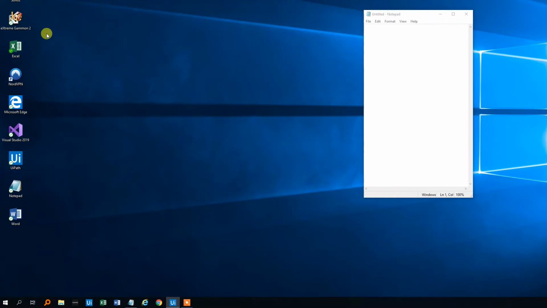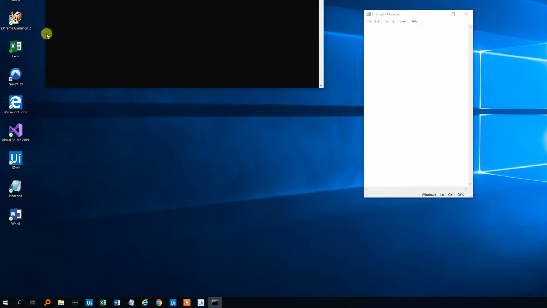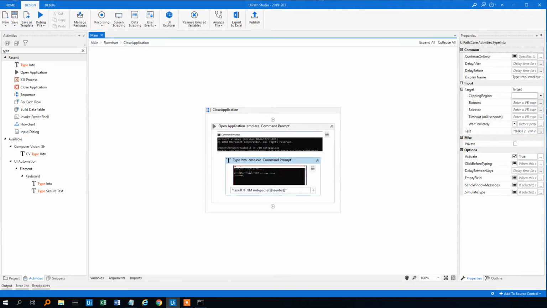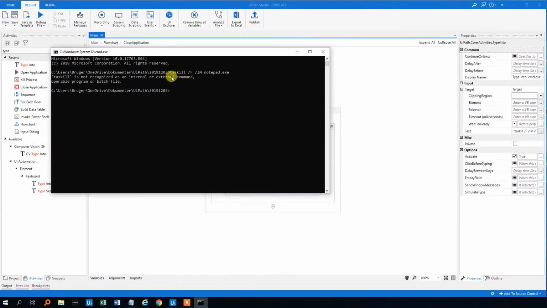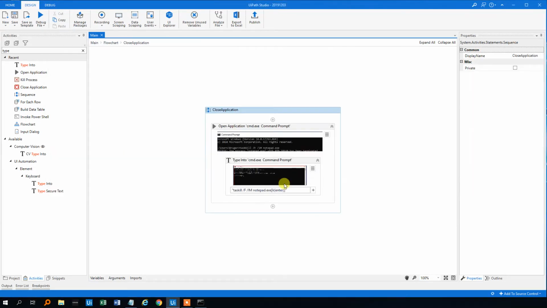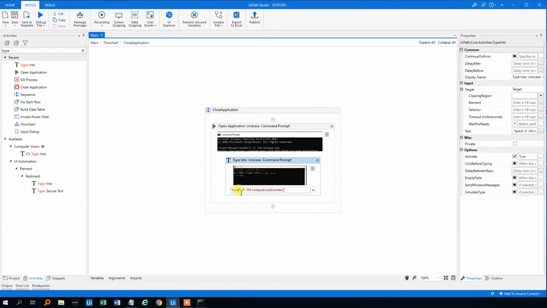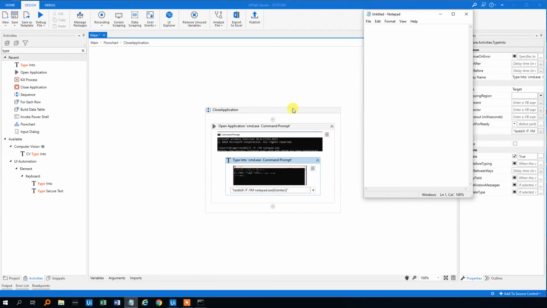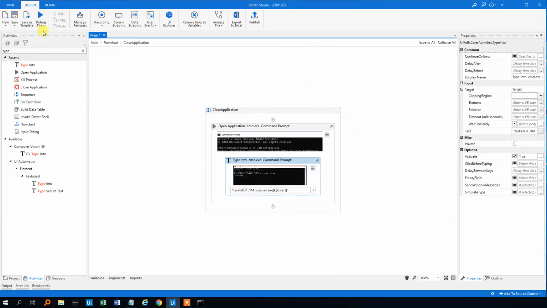So it should open the command prompt up here, notepad.exe. And again, we misspelled the taskkill. So that's another good bug. Oh, taskkill, like this. So it didn't kill anything, of course. Let's check now.